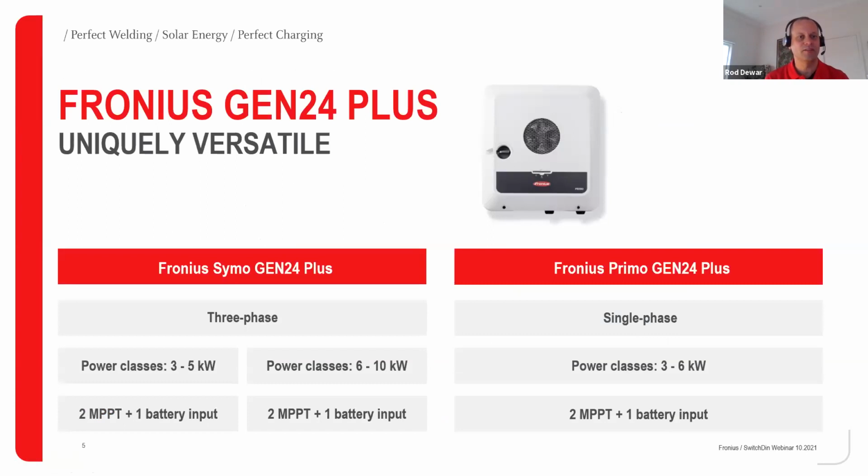Now some basics on the Gen 24s. For users who don't know yet, we've got two versions, 3-phase and single phase. The 3-phase one is the SYMO Gen 24 Plus, which comes in 2 chassis types: power class 3 to 5, and power class 6 up to 10. Both are dual MPPT with a DC input on them. Then we have the PRIMO, which is single phase.